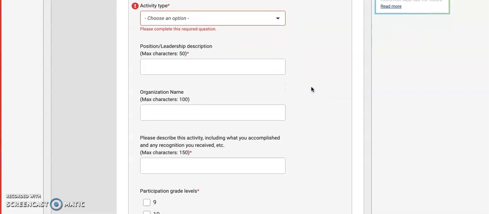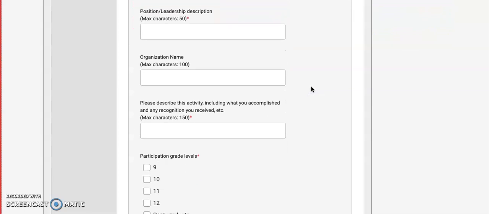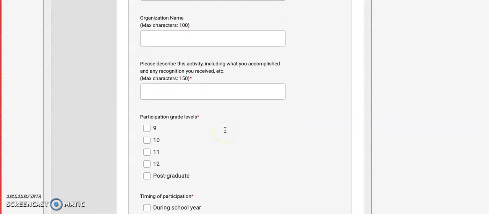Once you do that, it's going to ask for some descriptions of this activity. For example, is it a leadership position? And give that description. Again, you've only got 50 characters to write that, so you have to be concise and fit that into the max character space. It's also going to ask for the organization name, and for you to describe a little bit maybe what you accomplished or any recognition that you received through this activity.